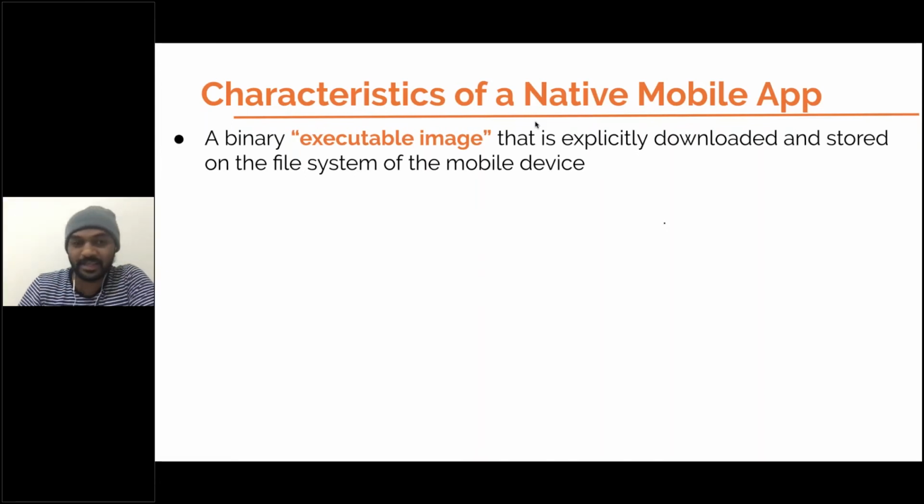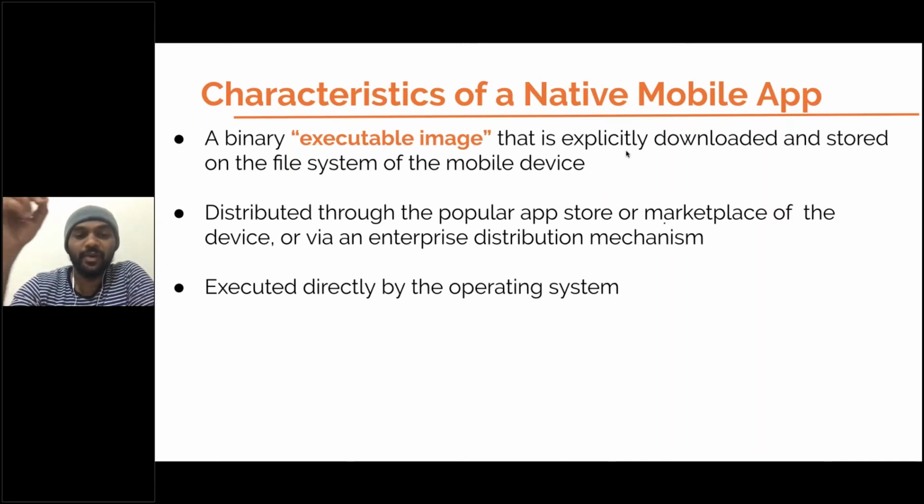Okay, then the next one, distribution. Whenever you consider a native app, distribution should happen through their stores only. If you are generating a native app for Apple, you have to distribute it through the App Store only, that is iTunes. If you are implementing an Android app, that app has to be distributed through the Google Play Store and executed directly by the operating system. The native application is always faster than the remaining application types, and it executes directly on the operating system, because whatever API we use, that API interacts directly with the operating system in native apps.